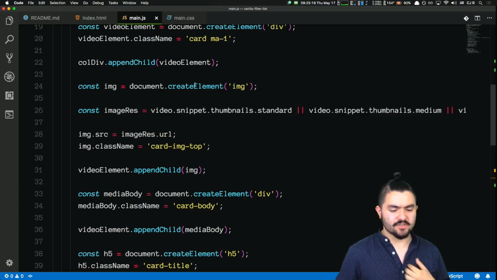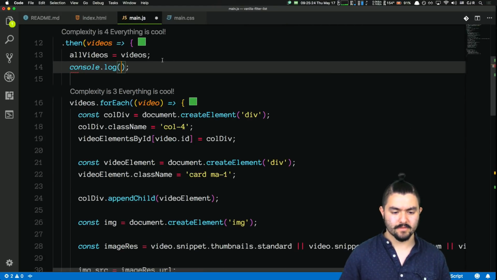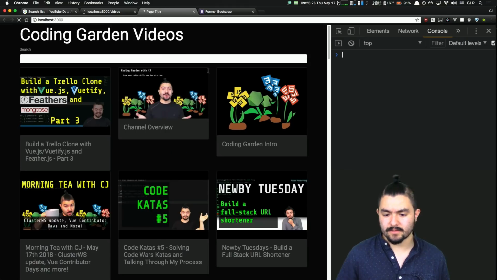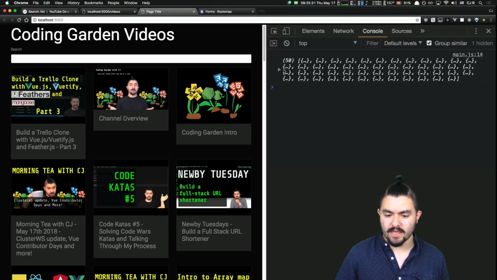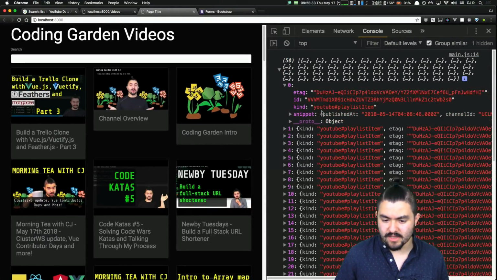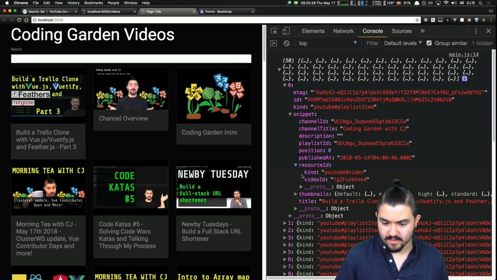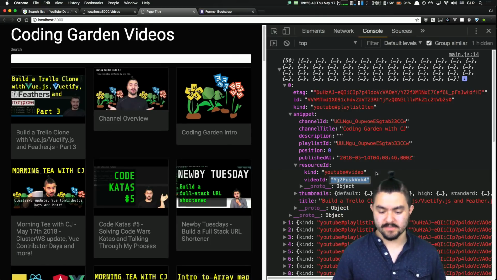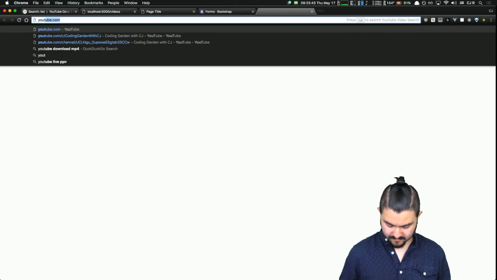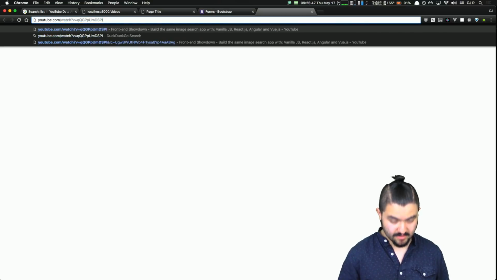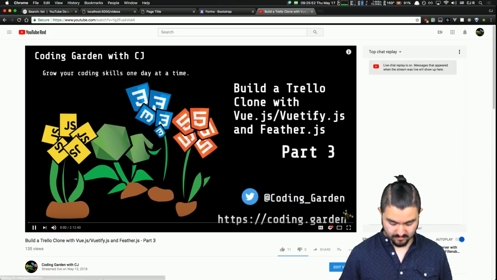Yeah, I'm not sure if the URL is inside of the video. Let's log the videos. And then let's see. They might have a watch ID, and then we can use that to link to the resource ID, video ID. That's what we want, because if I say youtube.com/watch and then pass in that video ID, that is that specific video.